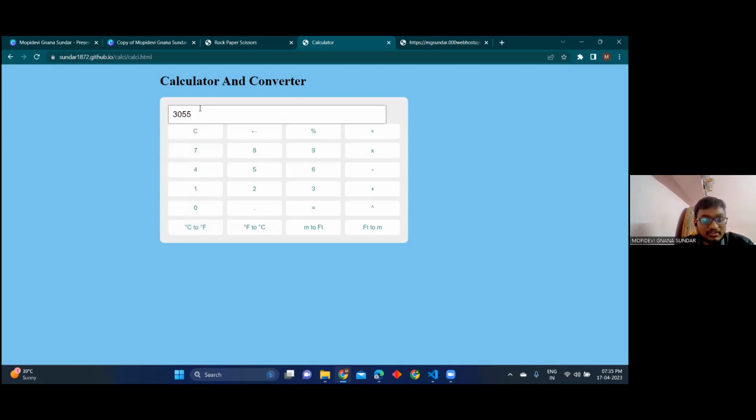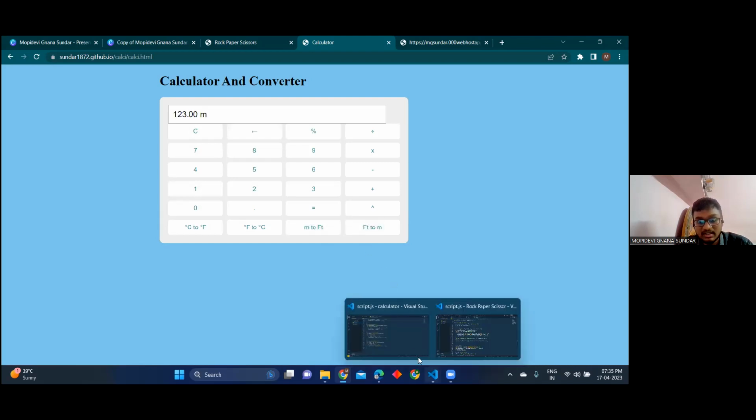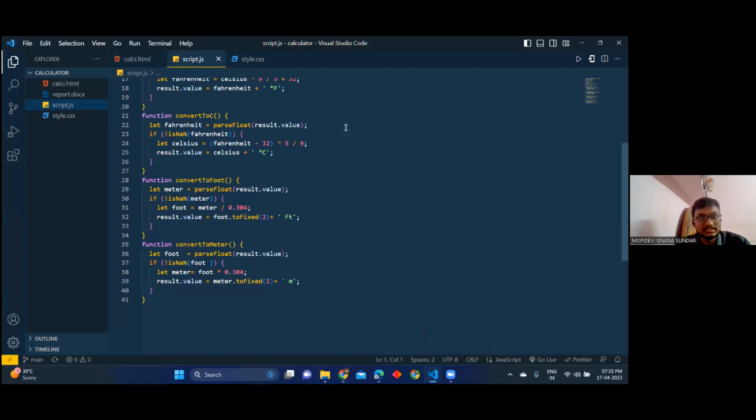So for suppose if we assume 3500 in degrees Celsius, by using this, we can convert it into Fahrenheit and vice versa. Another example was we can convert 123 meters to feet and feet to meters. So I will show the code for this one.